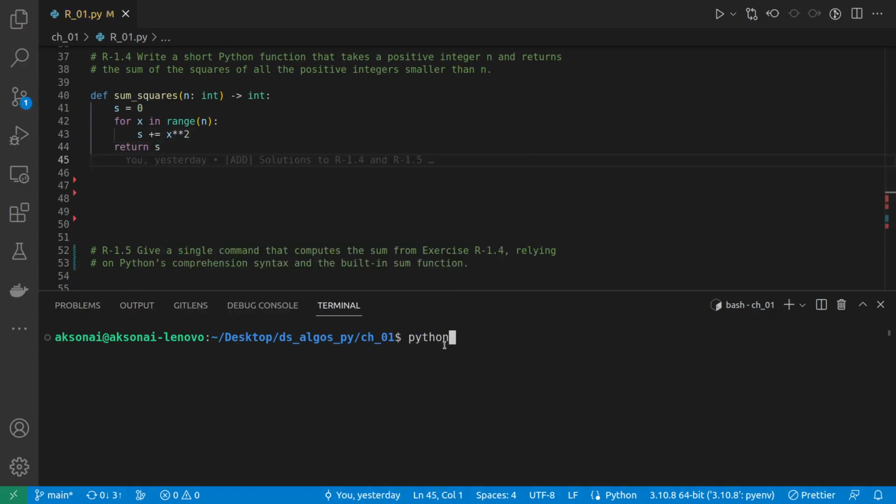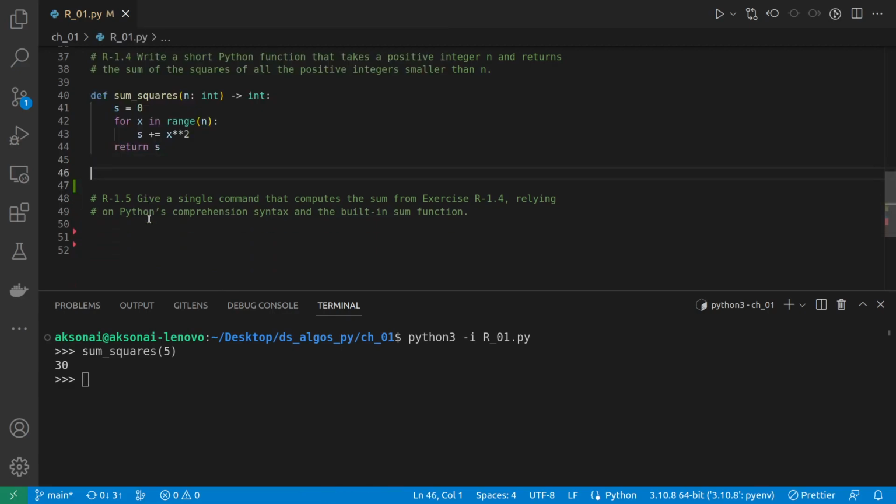Let's run this. Okay, some squares, and if I do 5, I get 30, which I guess is right. 1 squared is 1, plus 4 is 5, plus 9 is 14, and 4 squared is 16, 30, so sounds right. Okay, that was really easy to do using a loop.